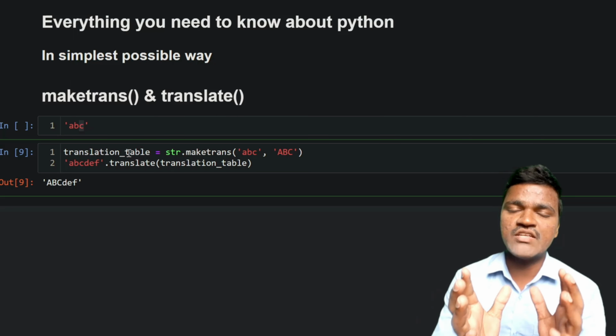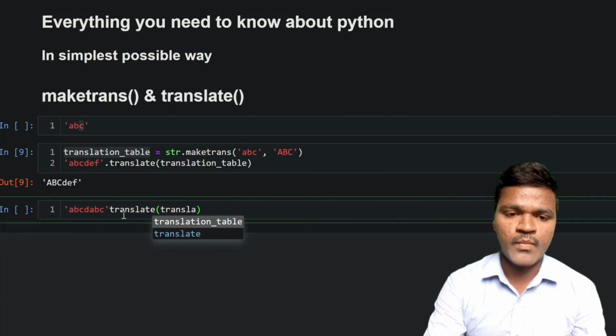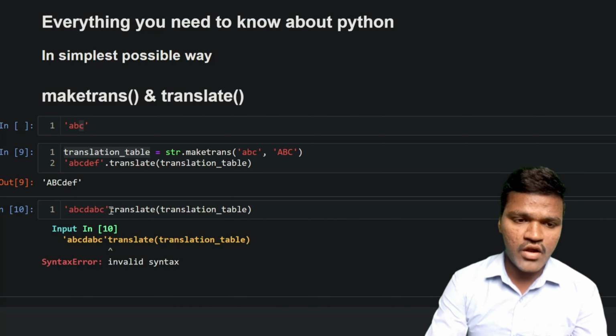So let me take one more example here. Let's say something like a b c d a b c d a b c. I am taking abcd and abc. We already have this translation table, and now I will just call this translate here, and I will pass this translation table here. Now if I execute this, I need to mention the string dot here, and now you can see the result.